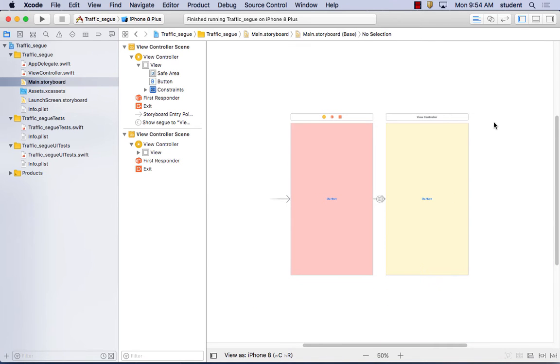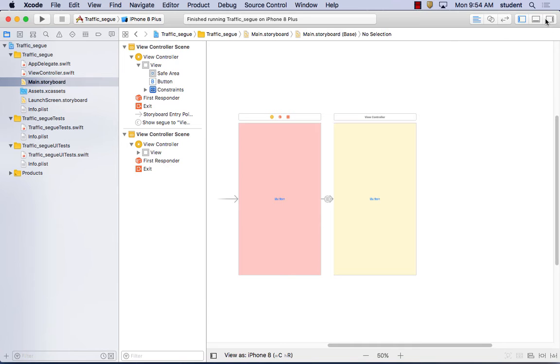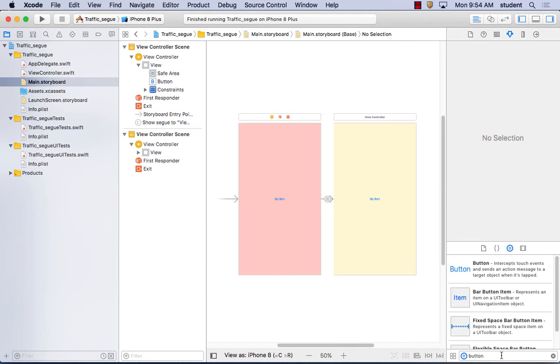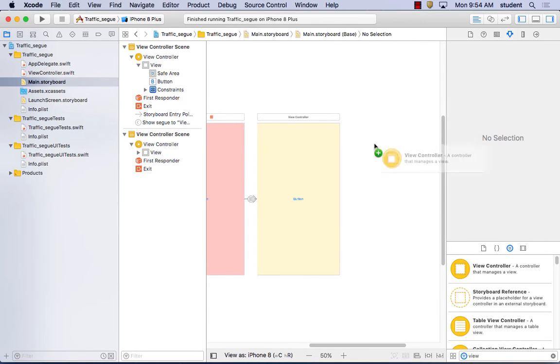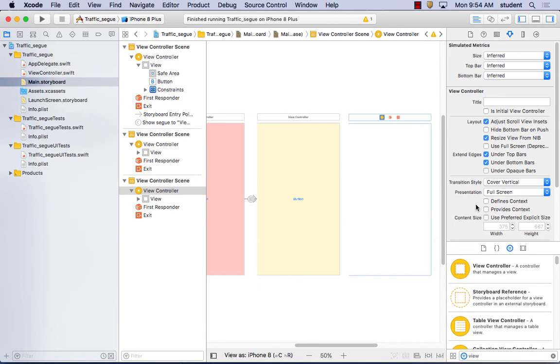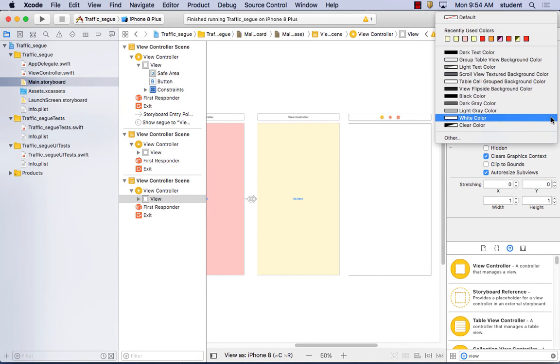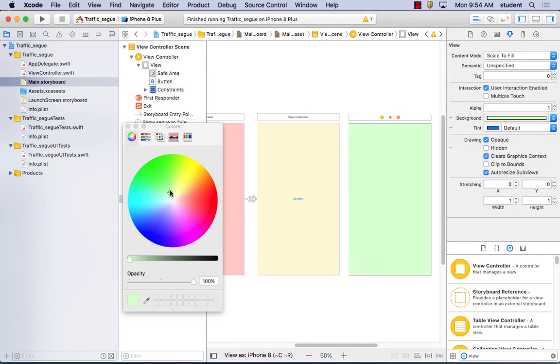So I'm going to zoom out, and I'm going to put another one on there as well. Again, I'm going to open up the right side here, and I'm going to type in view for view controller. And I'm going to type in a third one. And of course, this one needs to be green. So if you click on it, you could change the color to green. Or if you just click on the other box, you can choose your green. There we go. That's a nice green there.